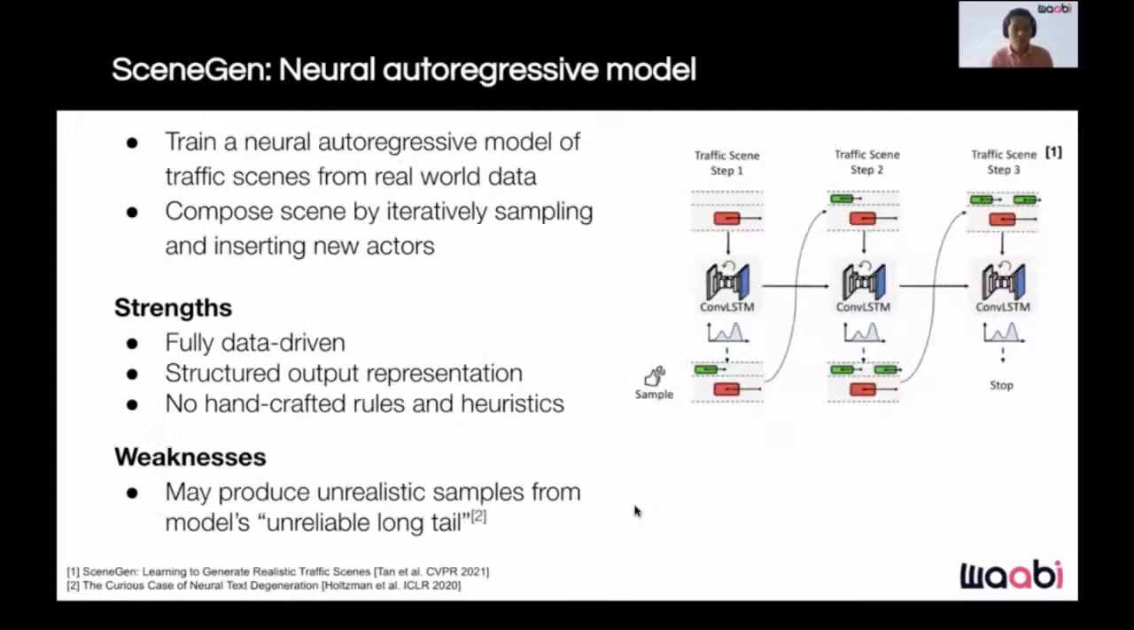Building on these past approaches, SceneGen is a recent work from our lab that learns a neural autoregressive model of traffic scenes from real-world data. The way it works is by composing a scene by iteratively sampling new actors and inserting them into the scene one at a time. Unlike the previous approaches, SceneGen is fully data-driven, generates a structured output representation, and requires no handcrafted rules or heuristics. This allows us to better capture the diversity of real-world traffic scenes in a way that scales with data.